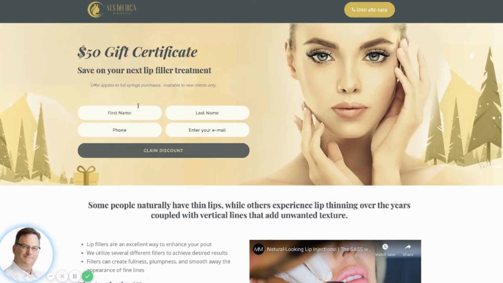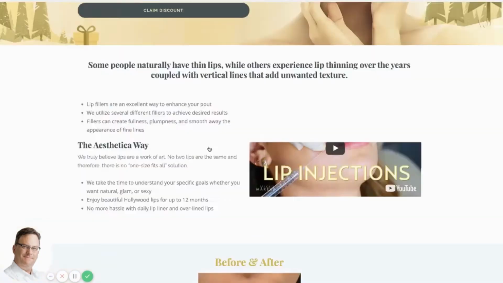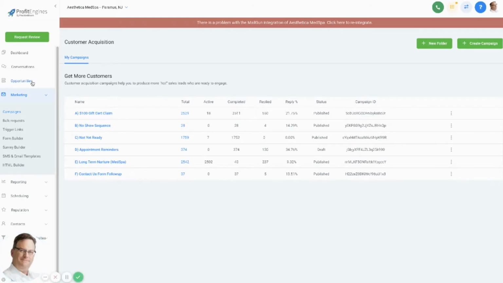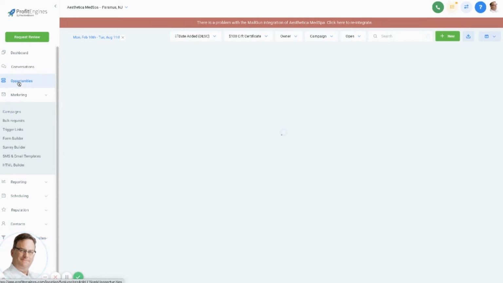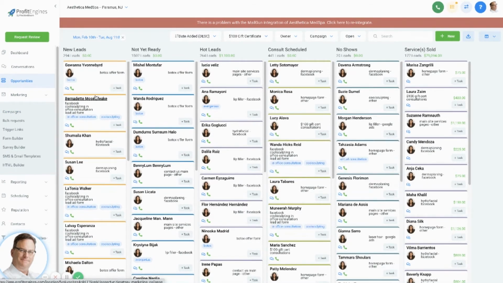Now, if I claim this discount, I'm not going to claim this discount right this second, but I'm going to show you what will happen. Again, here's the landing page. So let's say I just claimed the discount. Now I'm going to be put into the opportunity funnel. So let's take a look at if I come through. We'll pretend I'm the first person in the opportunity. So here's the new leads that have come from that landing page.